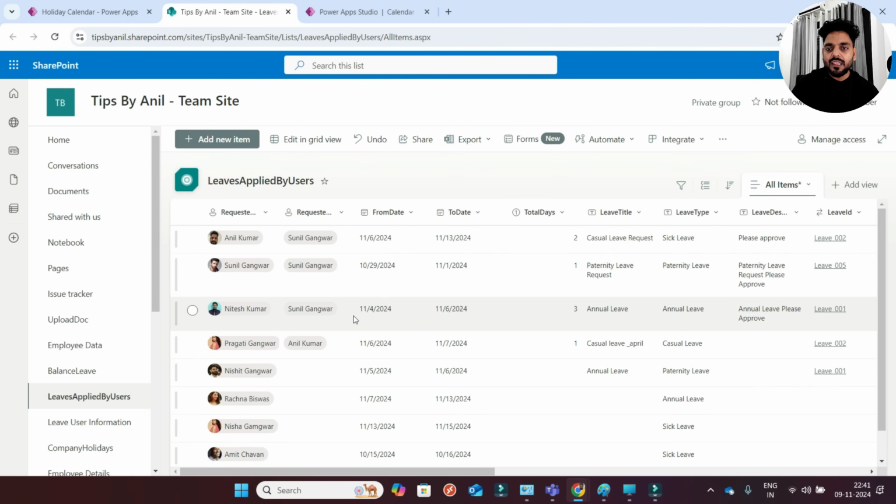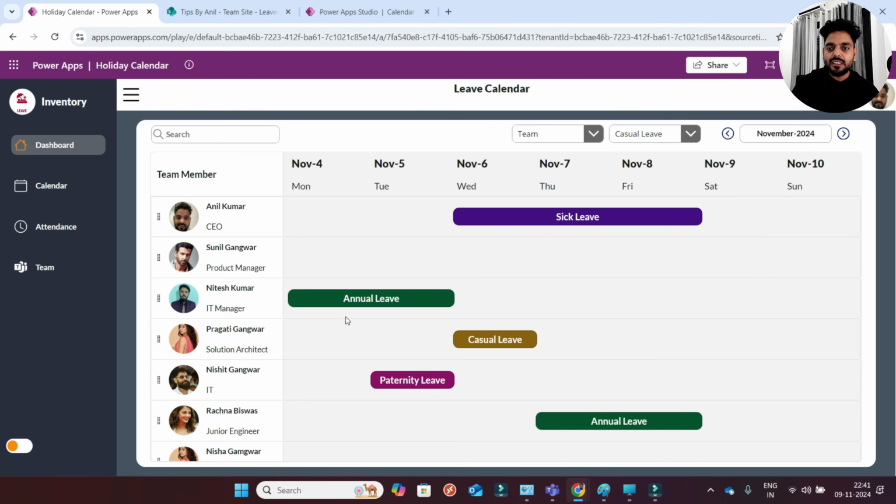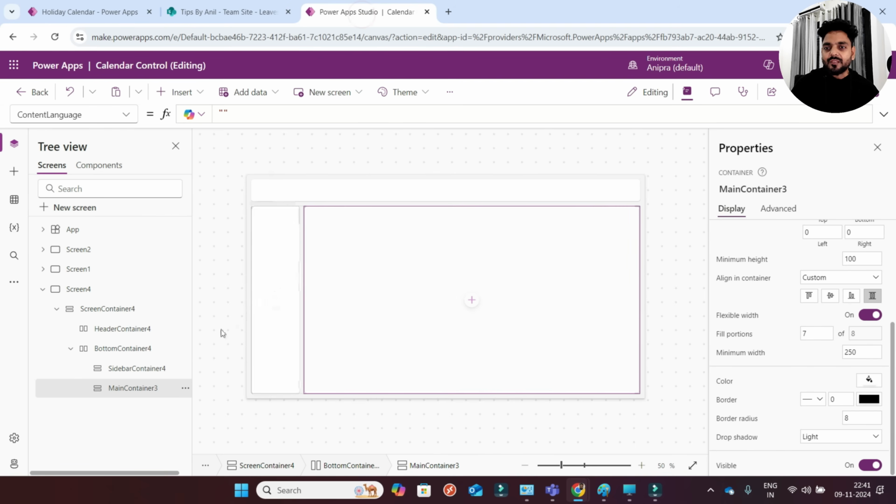Similarly, for Nitesh, it is 4th of November to 6th of November. Then if you go here, you can see 4th of November to 6th of November. Okay, so this is my blank application.